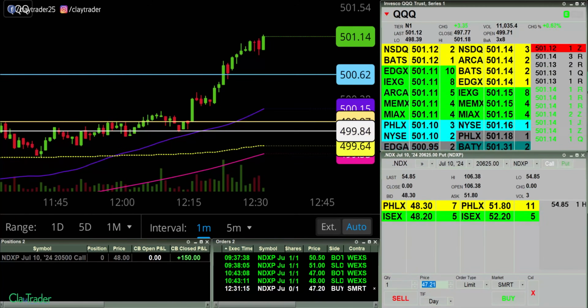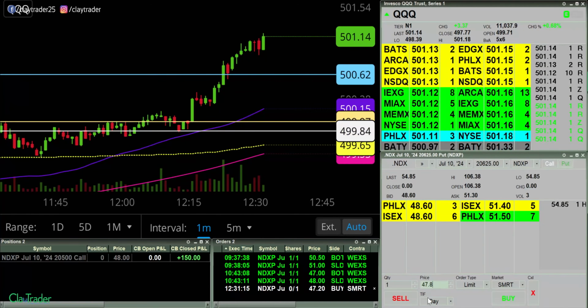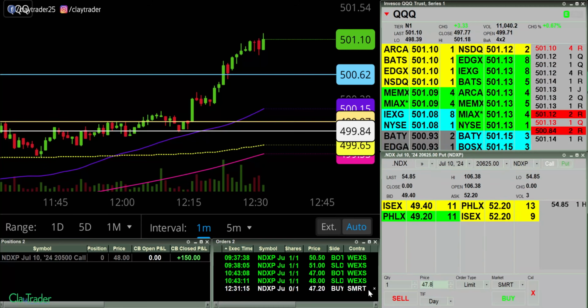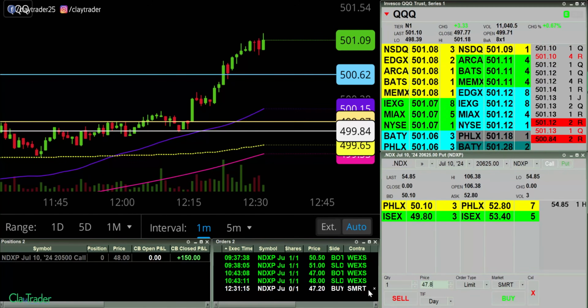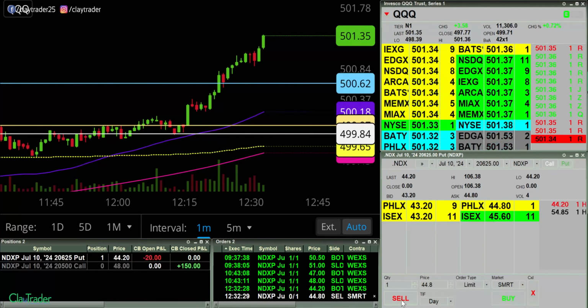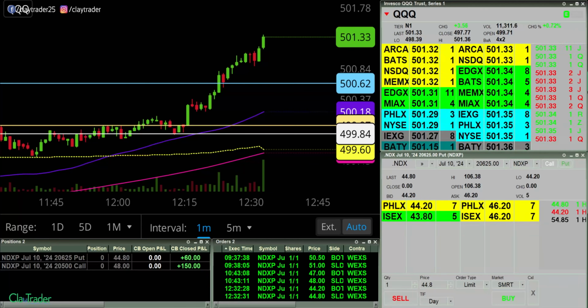Have an order at 47.20 here for a put. I'll keep an eye on it. I'll pause. Change my order to 44.20. In at 44.20, and out for $60 on that. Very small scalp. Very good.